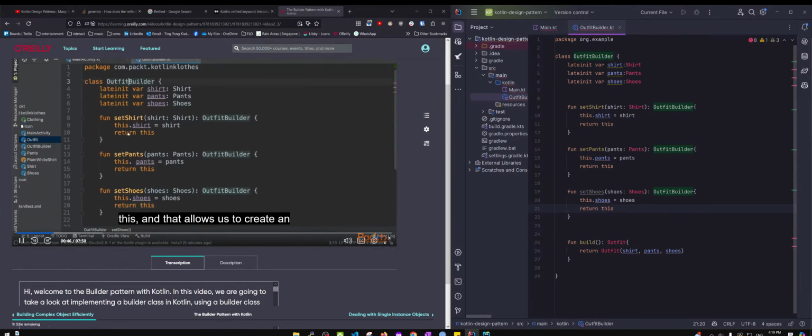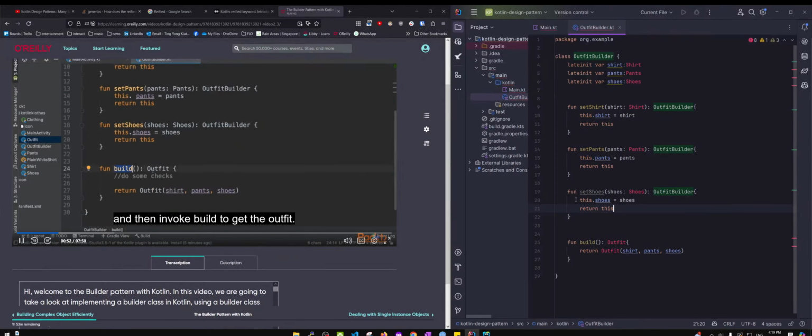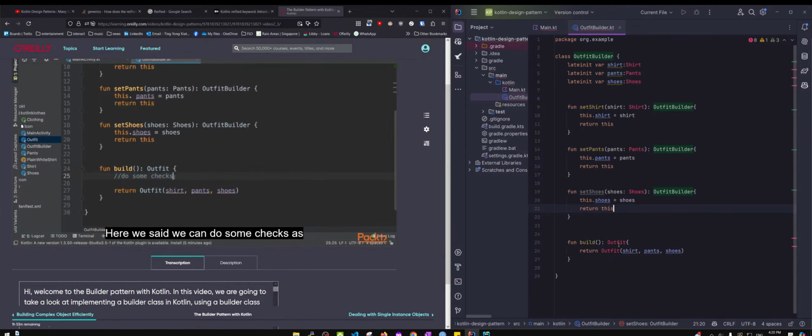And that allows us to create an instance of Outfit Builder and then set the shirt and the pants and the shoes, and then invoke build to get the outfit. Here, we said we can do some checks as well. I'll leave that open for now, but you can add them if you like.